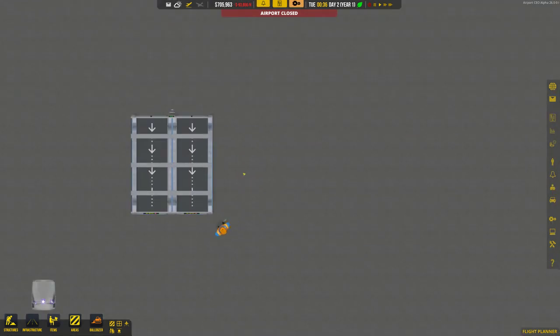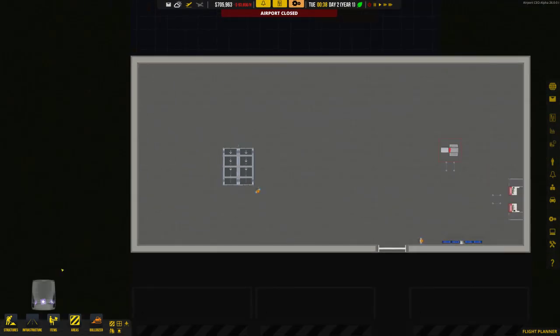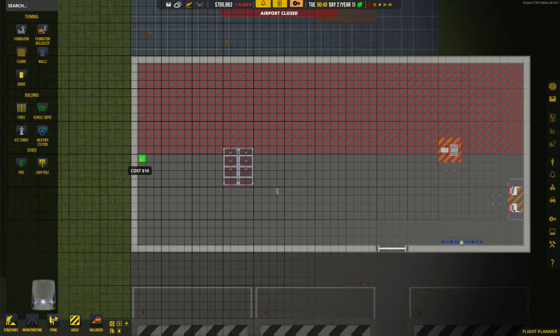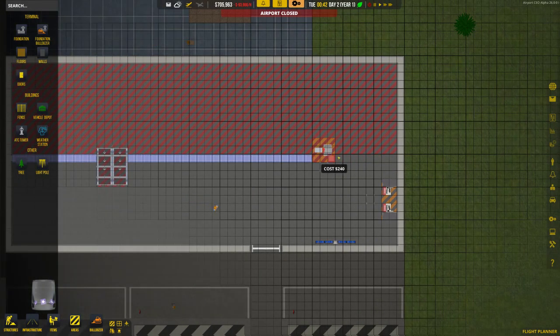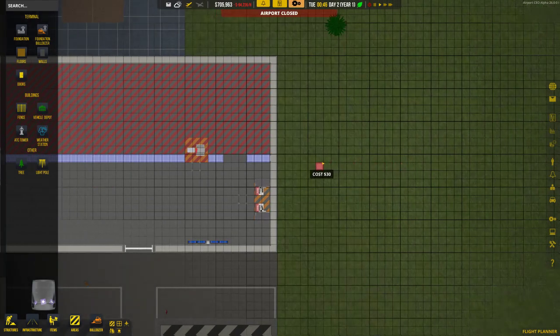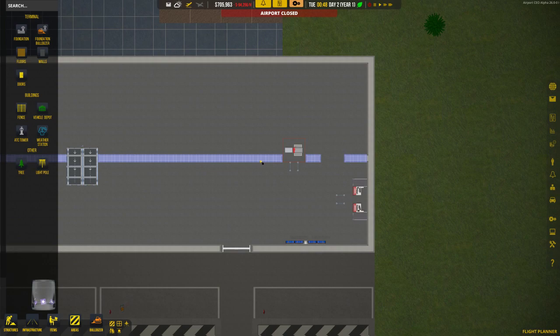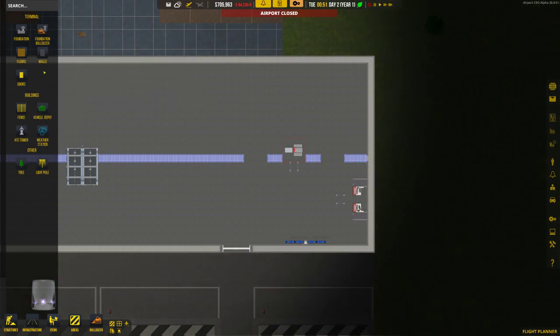Alright. So here's the exit. So what we're going to do is, we're going to wall this area off. Put another security checkpoint in. How's that? Actually, let's put it over there. So let's go back to walls.